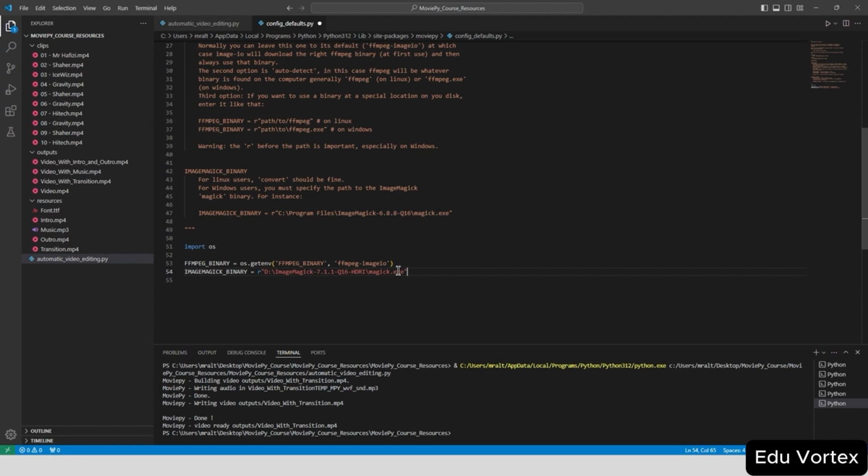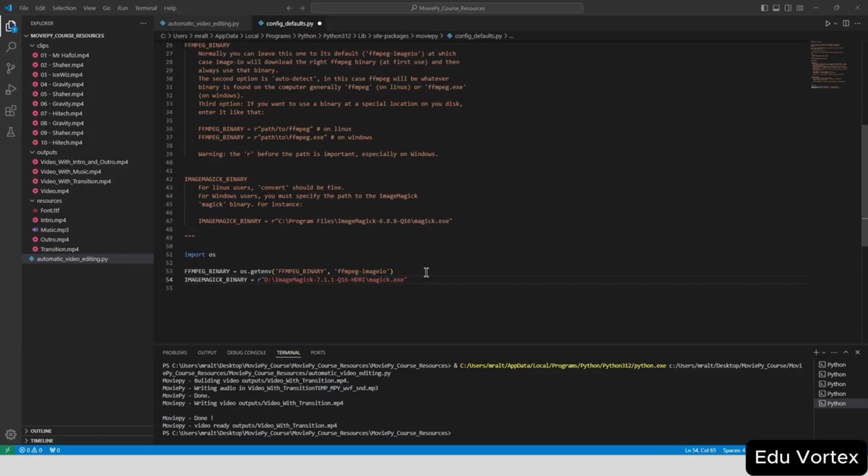We have indicated to MoviePy how to access the ImageMagick software. So again, I installed the ImageMagick on my D drive. Maybe you have it on your C drive. But don't worry, it will work the same way as long as you specify the correct path to the magic.exe file. And now that we have made this modification, we are ready to use the ImageMagick with MoviePy and write text on our videos. So that was all for the installation of ImageMagick.